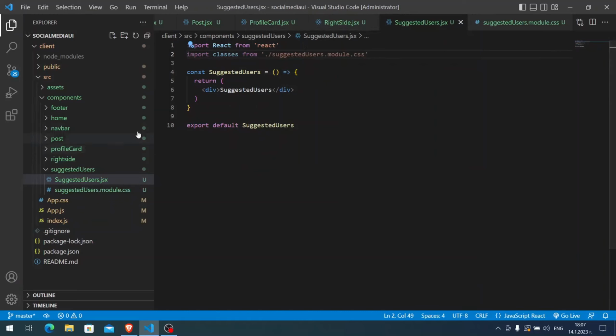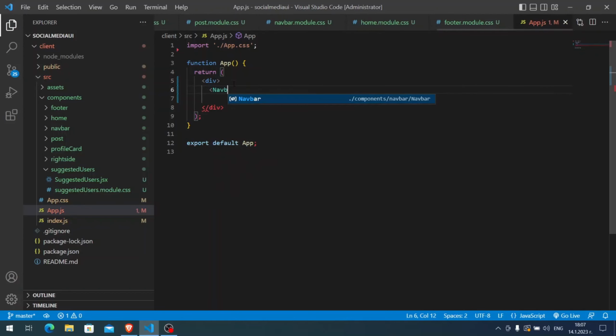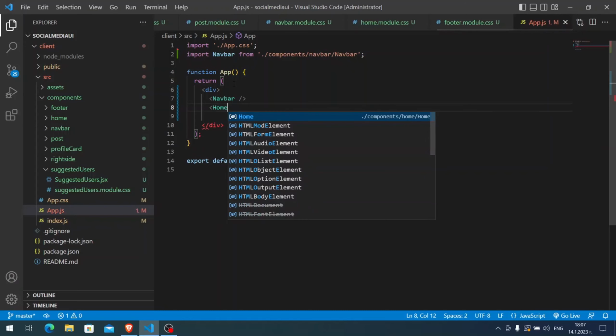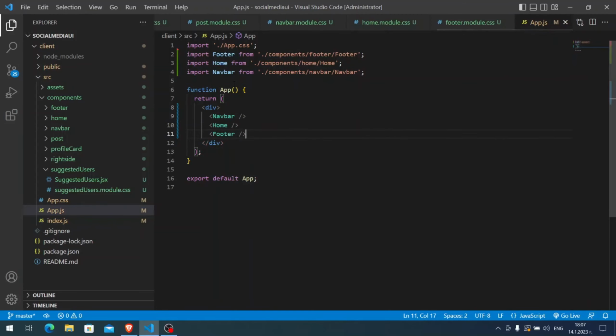Okay, so we've made our folder and file structure for our application, and I suggest that we import some things here into the app so we see what we do. So I'm going to import here the navbar, then below the navbar the home, and lastly the footer. So footer. Okay, and we have here a navbar and a footer, and everything else, those components that I have not imported, they will be here in the home. So the home will be like our main components, let's say.